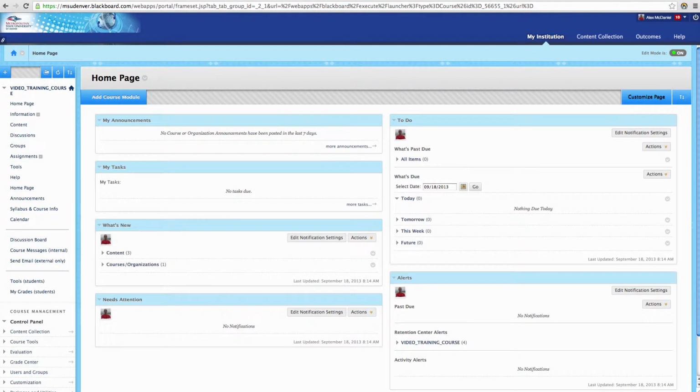Create an assignment. Creating an assignment in Blackboard Learn is a pretty straightforward process. The key is that you need to remember creating an assignment has to take place in a content area.